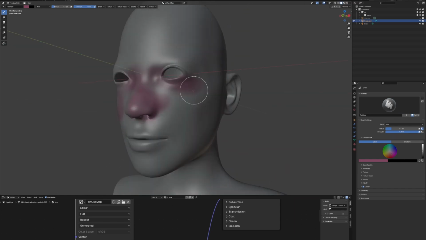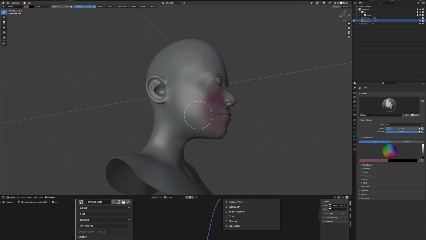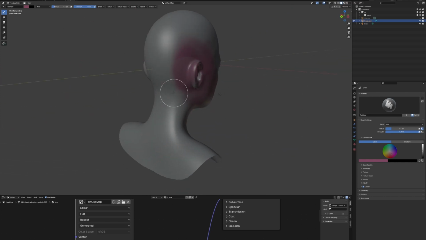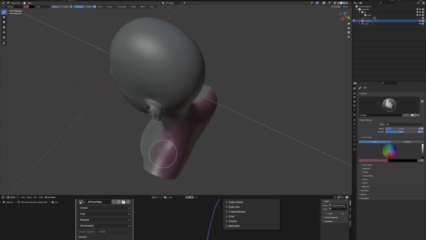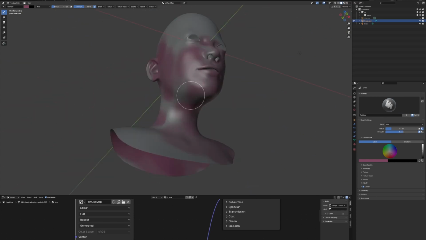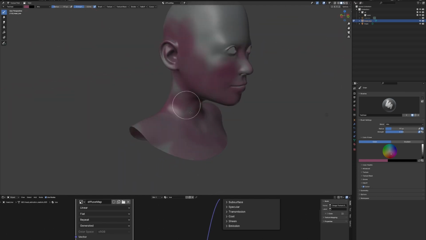So you start with the red and you just kind of cover the whole surface a little bit here and there. And you want to try to add enough red without adding too much red. In fact, we're going to bring the strength down a little bit. And you just want to get decent surface coverage. It doesn't have to be perfect.